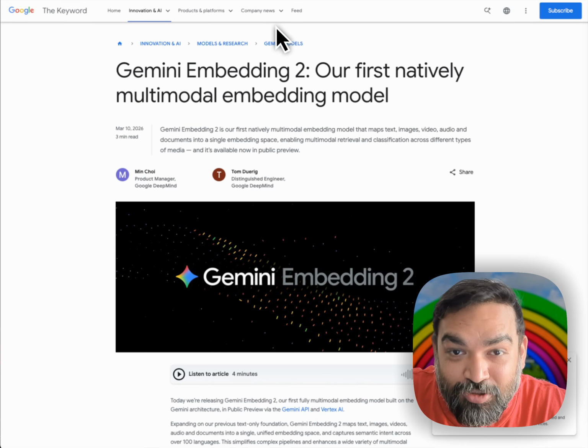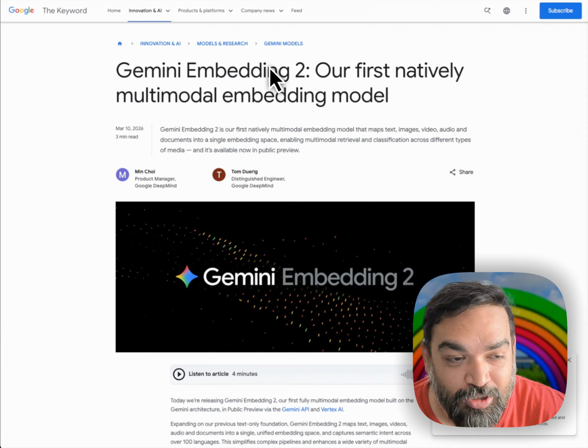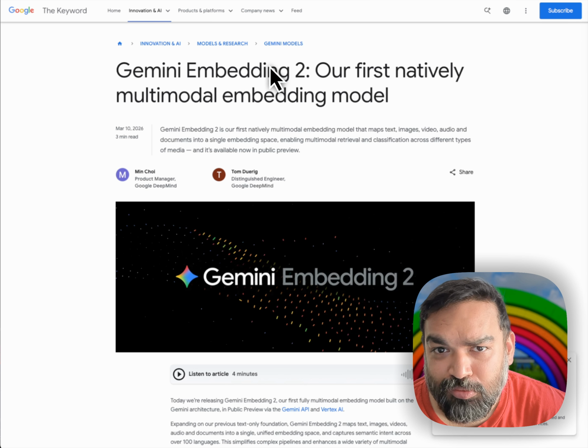Hi, I'm Harish, and today I'm going to show you an implementation of the latest model from Google called Gemini Embedding 2. Why is this model good or why is this model new?